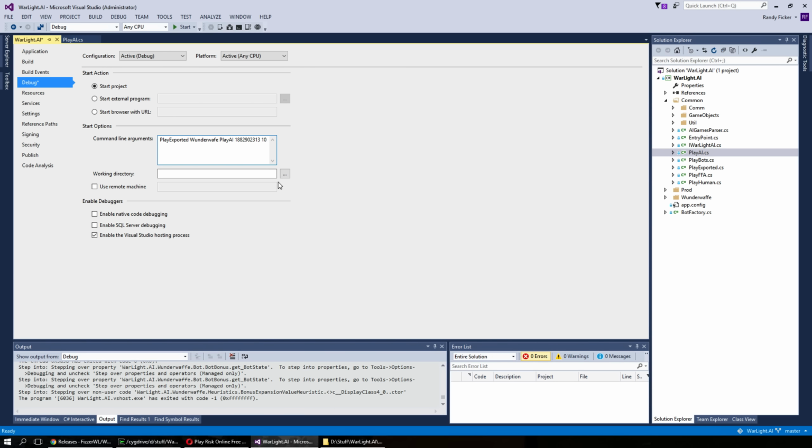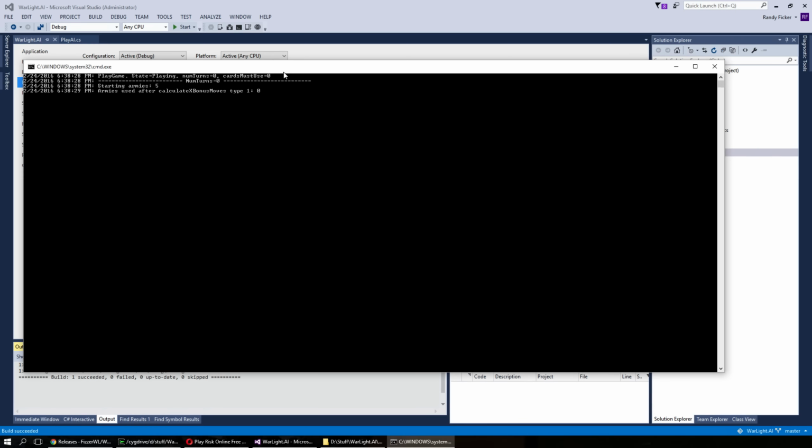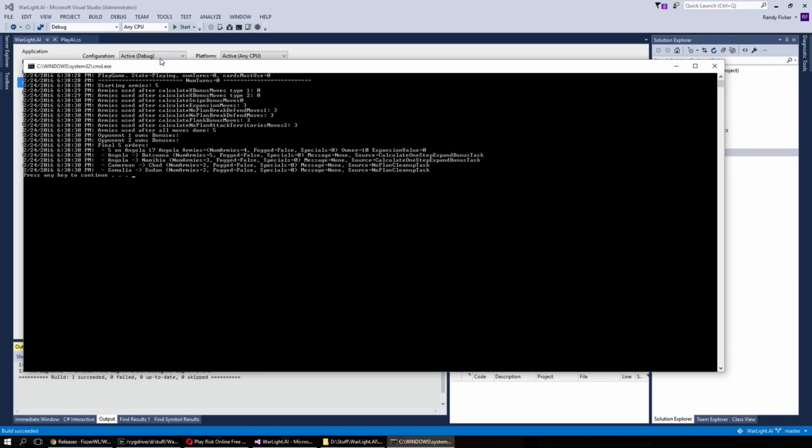So we want to be player ID 10 and the turn number 1. And if we do that and hit go, I misspelled WonderWaff, and it opens on my second monitor. If we do that, we'll actually just recreate that turn. So we just reran that turn.